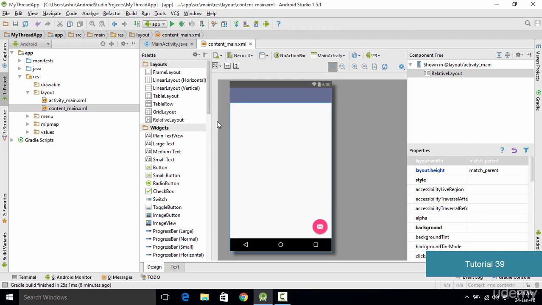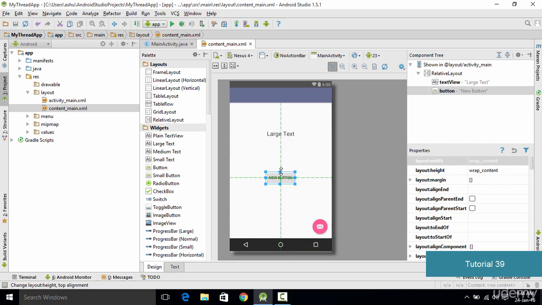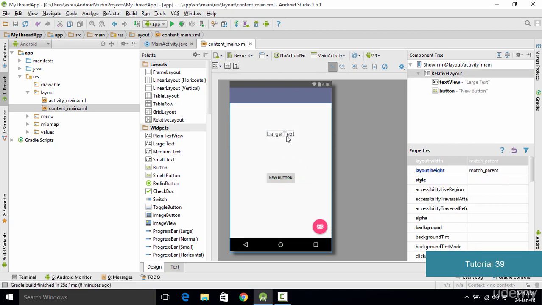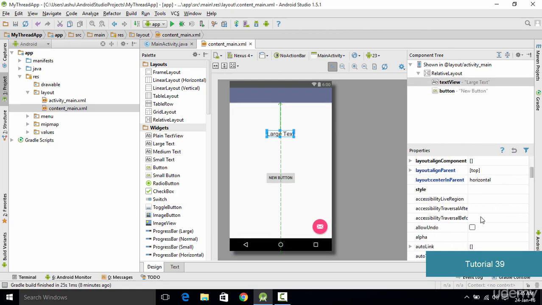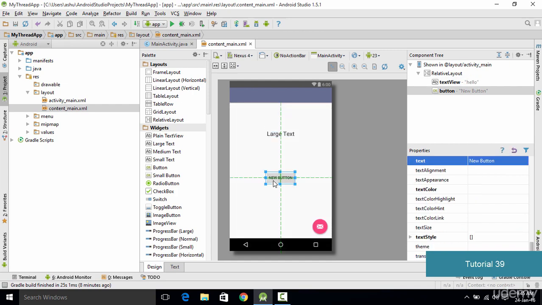So the first thing which we'll need to do is that we'll need a large text onto our screen, so we drag it and drop it here, and then we'll need a button, so we also drag and drop it here. And now the next thing which we'll need to do is that we need to change the text, so go to properties and change the text to, let's say, hello, and let's change this text to click me. So let this be click me.